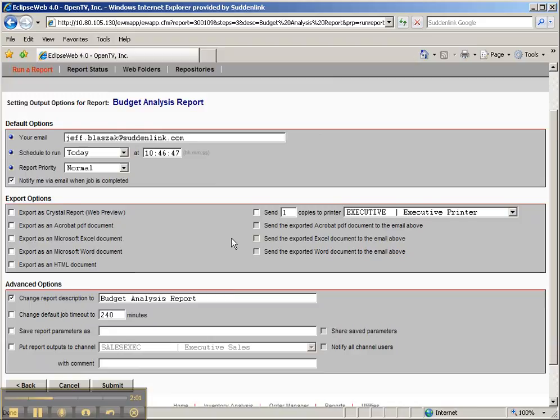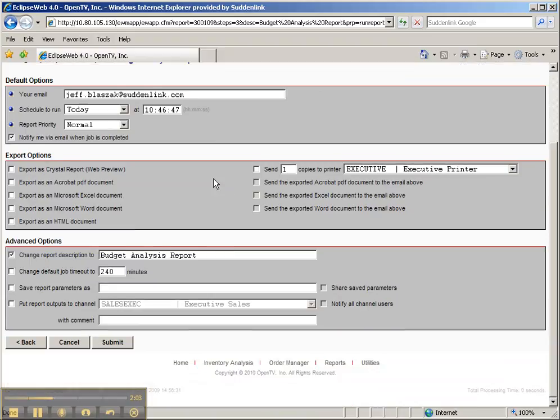The next screen that we'll see is one where you have to select the output type for your report. A common output type is a PDF format using Acrobat, which formats that nicely. You can email that to yourself, so you can send that report to the email that you have listed up in the top. And you can schedule this report.